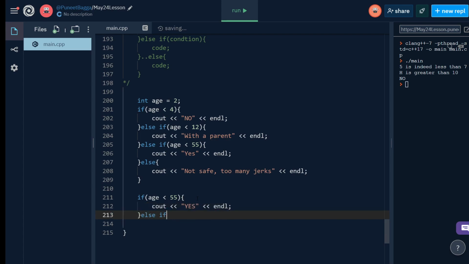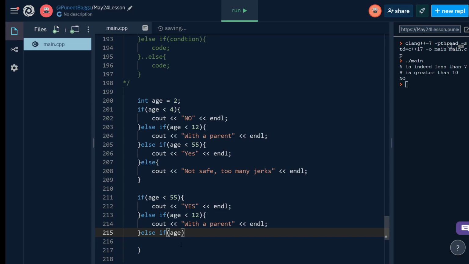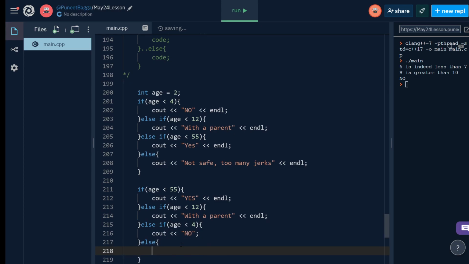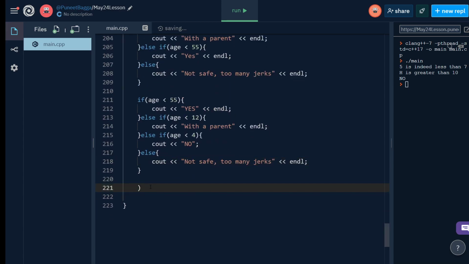And then else if age is less than 12, then say with a parent, then else if age is less than 4, no, then finally not safe, of course. Now if you run the same program, it will definitely give us a different answer.